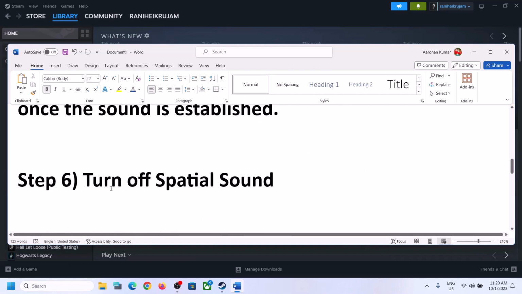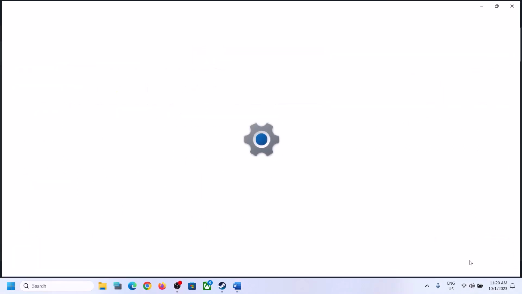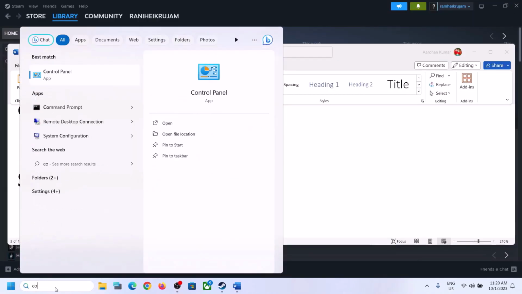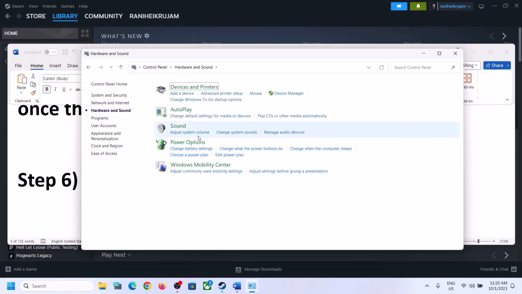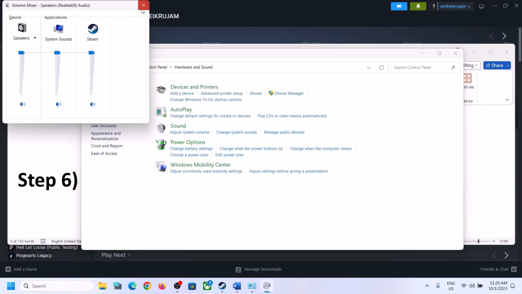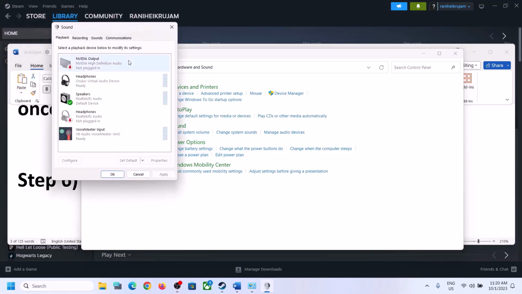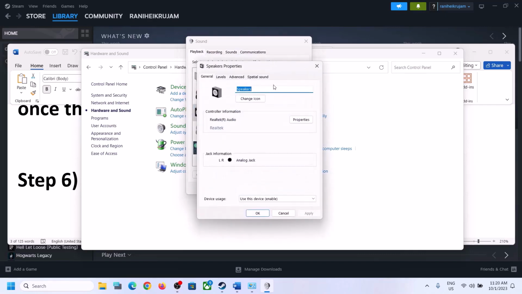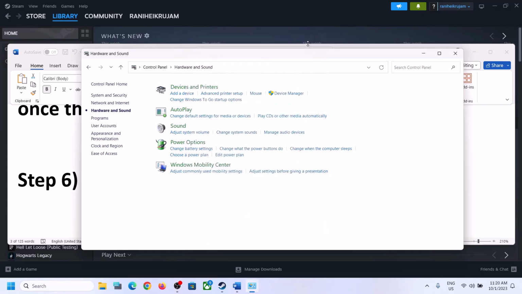Now the next step is to turn off spatial sound. Again, right-click on the speaker and then click on sound settings. Or you can simply type control panel in the Windows search box and then go to Control Panel, Hardware and Sound, click on Sound over here. Now in the sound control panel, select your speaker and right-click, then select Properties and go to Spatial Sound and turn this off. Then click on Apply, click on OK. Now launch the game and then check.